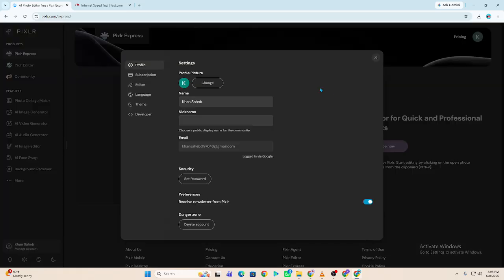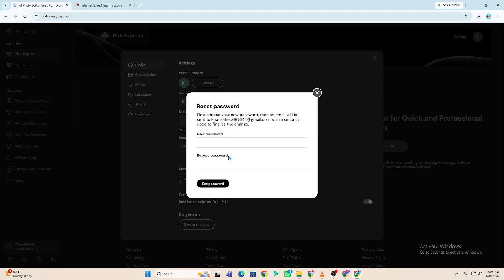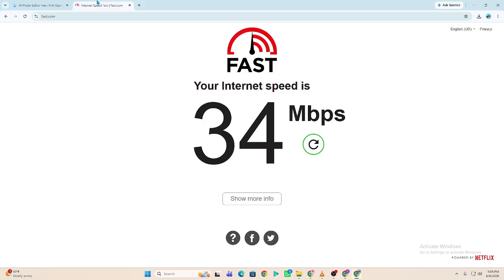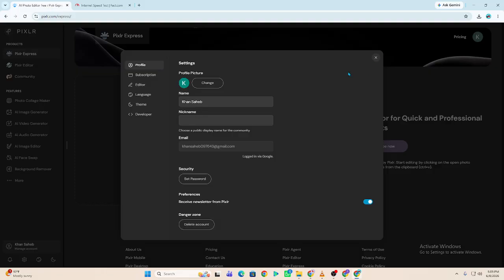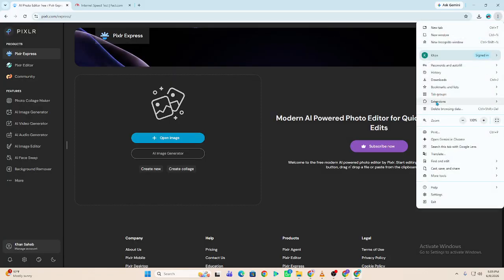A weak or unstable connection can interrupt the login process. Make sure your internet is working properly before trying again. Stored browser data can sometimes cause authentication problems. Clear your cache and cookies, restart the browser, and then attempt to log in again.